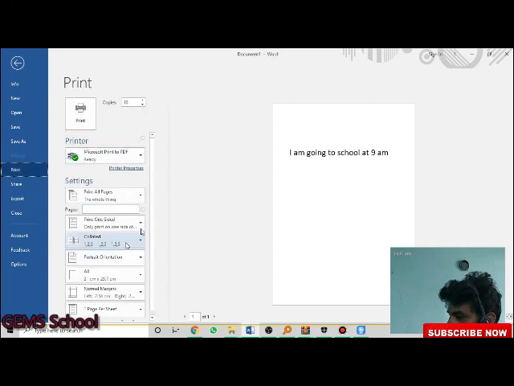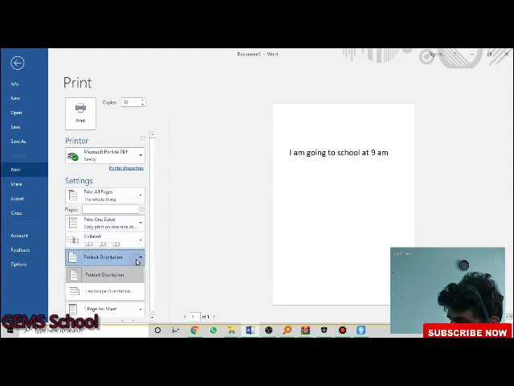We don't need to change anything because it will be blank. If you want to change anything and you have enough time, you can go and check it. There are a lot of options. If you want the portrait or landscape option, one page, one sheet, there are a lot of options you can understand.